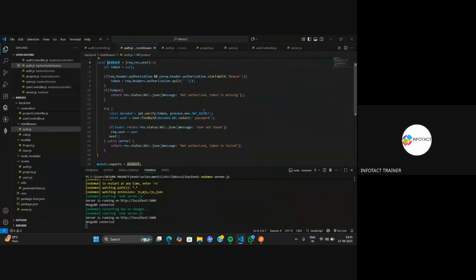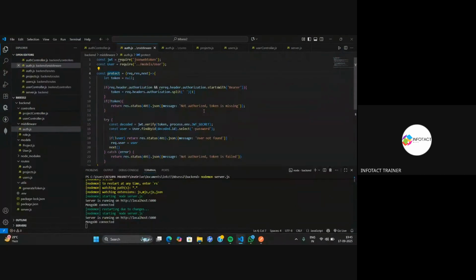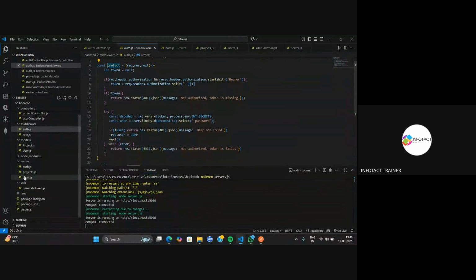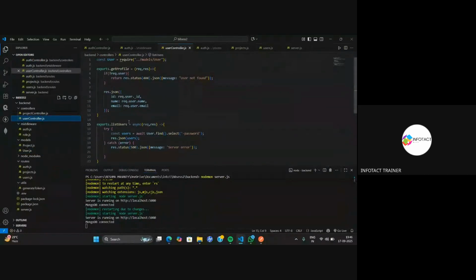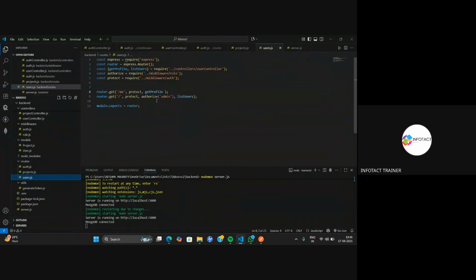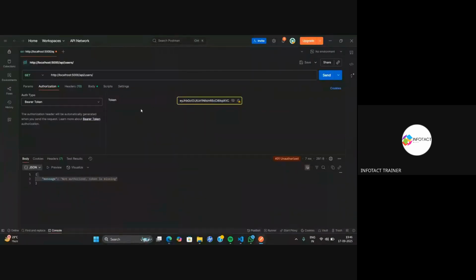Okay, so a task for you is just change the role and create new data. And with the help of that token, try to access what function is present inside this user controller. Yeah, list users and get profile. Try to access them. And if I try to access the get profile inside the users, and here I will provide it again.